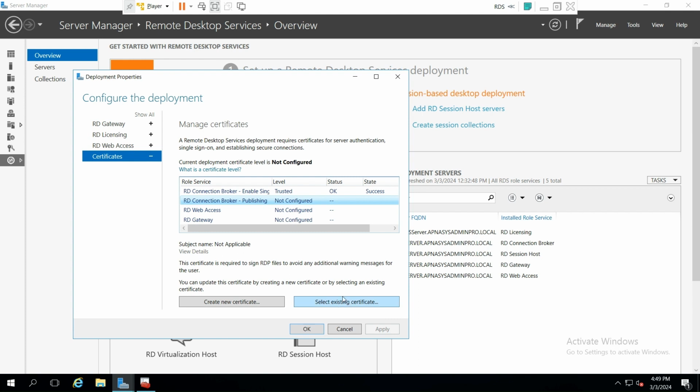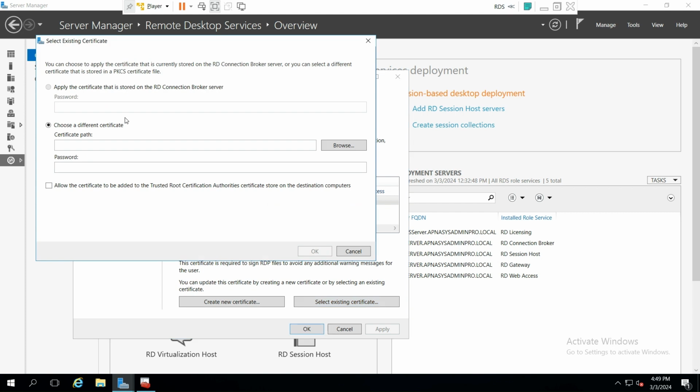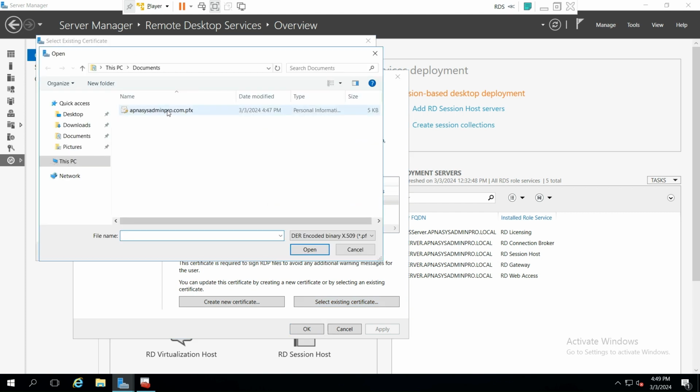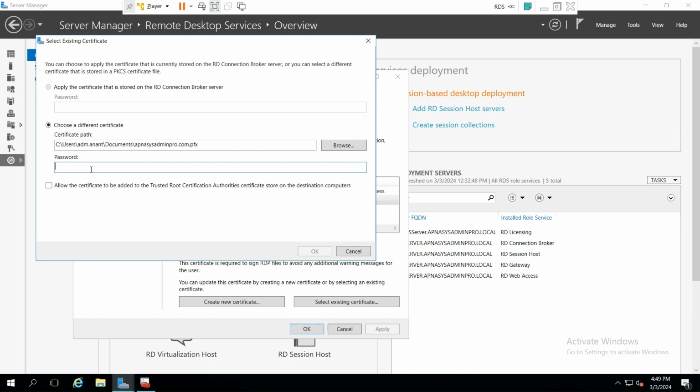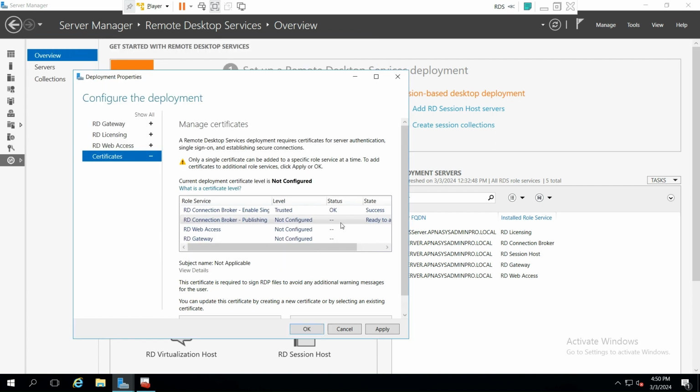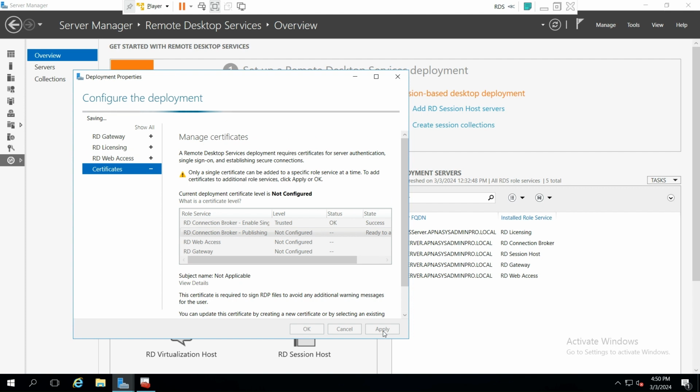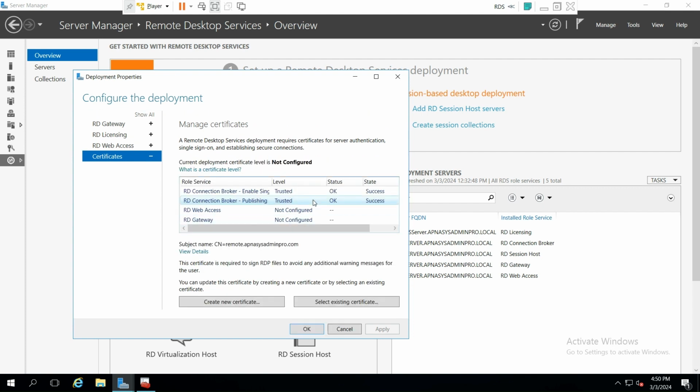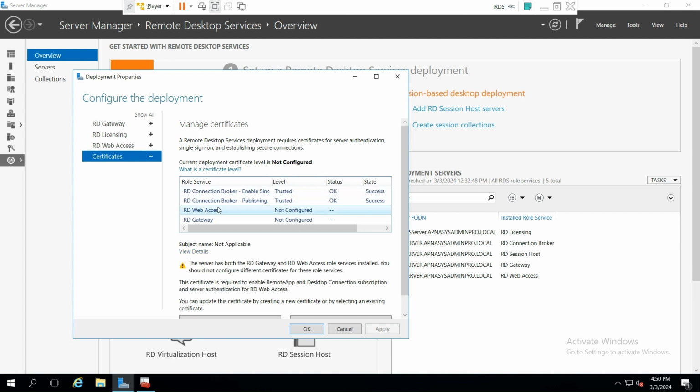So now let's select RD Connection Broker. Select existing certificate. Let's browse to our certificate. Give password. Check allow certificate to be added to the trusted root certificate authorities store. Click OK. Click apply. Okay. Now next, RD Web Access.